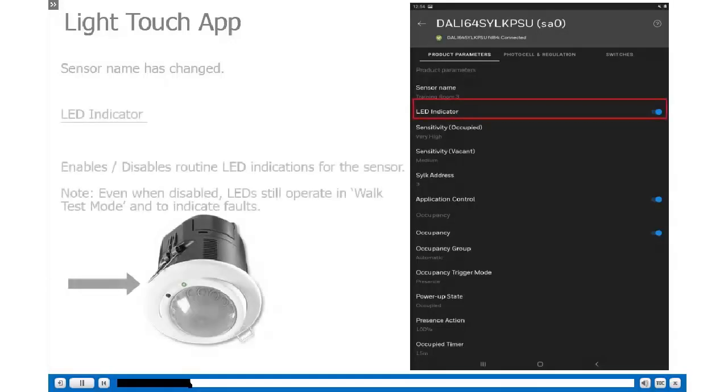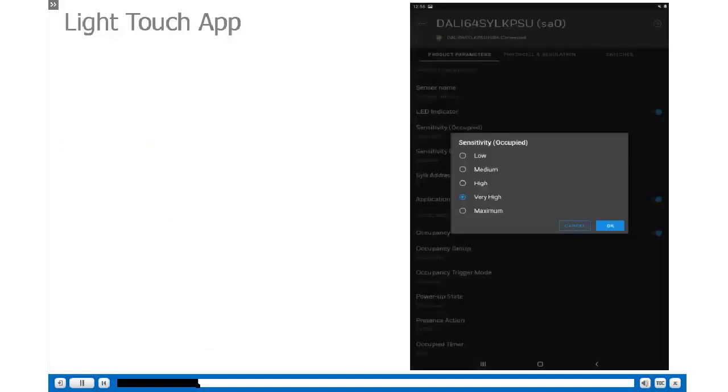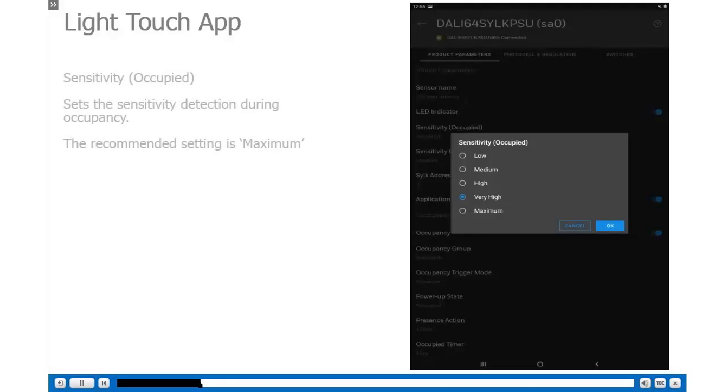The LED indicator enables and disables routine LED indications for the sensor. Even when disabled, LEDs will still operate in walk test mode and for fault indication. Tap Sensitivity Occupied. Sensitivity Occupied sets the detection sensitivity during occupancy. The recommended setting is maximum. In some environments, it may be necessary to reduce the sensitivity to prevent false triggering. Please tap OK to continue.